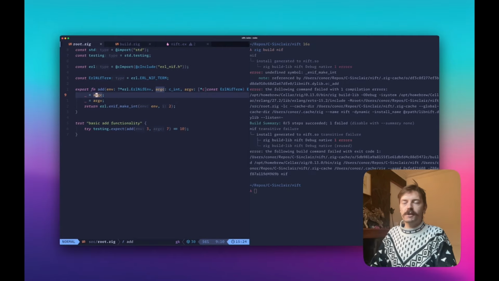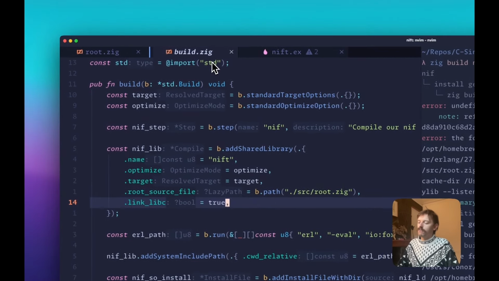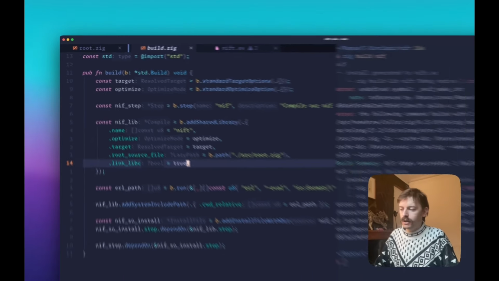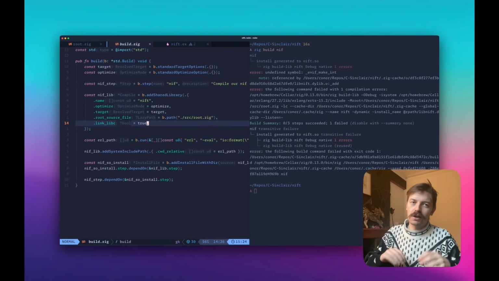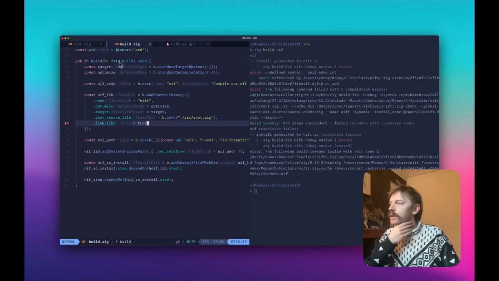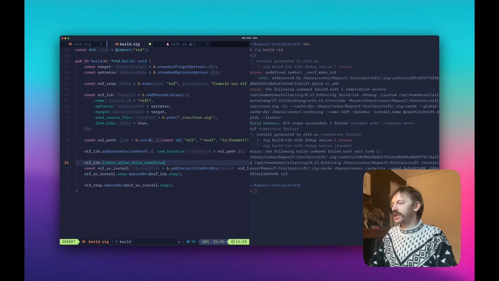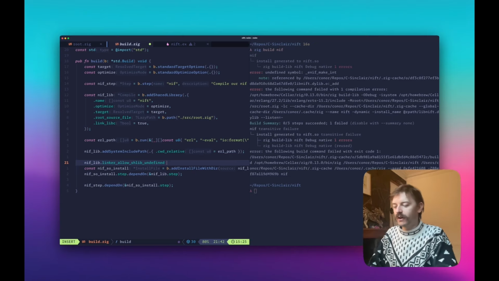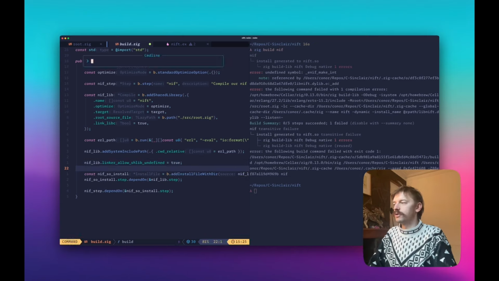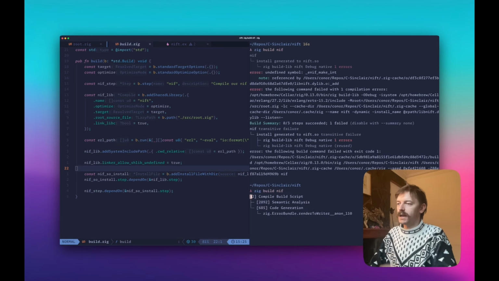I think that's because it's loaded at runtime. It's not statically provided. It's not like in the bundle with it. It's like it's expecting it from the environment. I've searched for this before, and I know that actually this is only a Mac problem, but the linker allow shared lib undefined needs to be set to true to avoid that error. So let's just try that again.